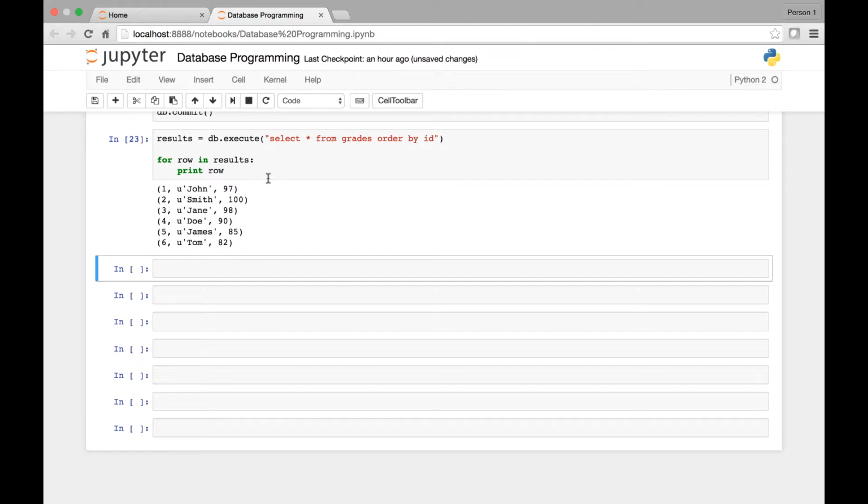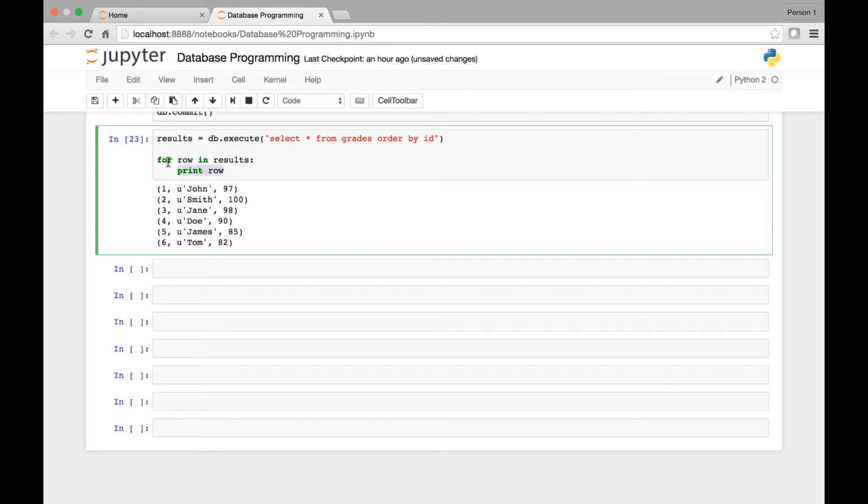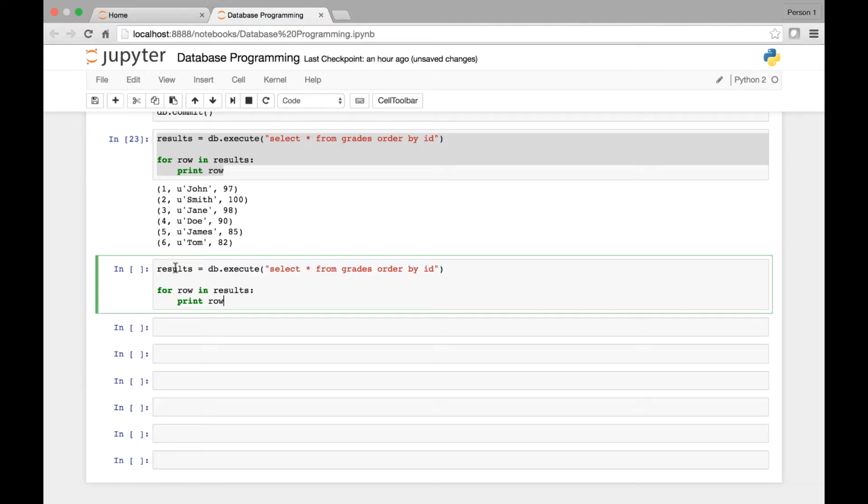What if I want to get information about, let's say, Jane? How would I do that? For that, I can do the following. Let me copy this whole thing. Command C, Command V. So instead of this, I can say select star from grades. Let me delete that. Where name is equal to, let's say, Jane.